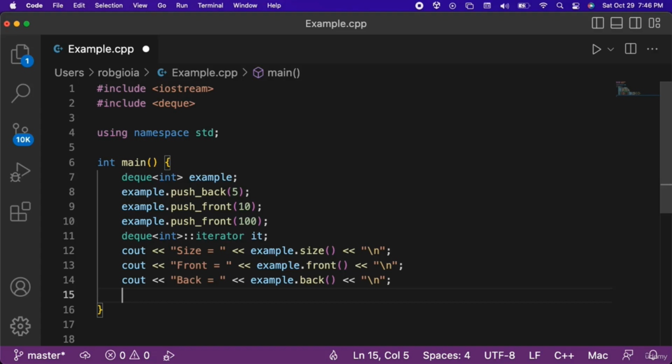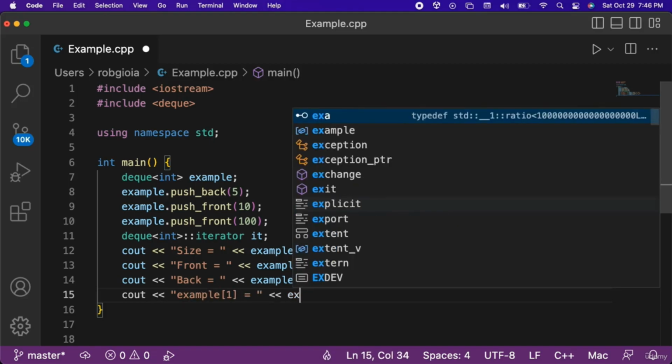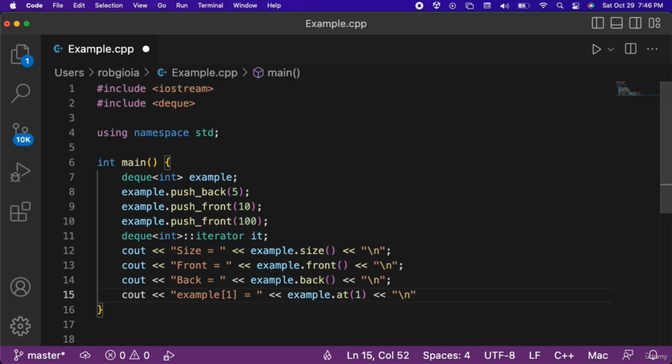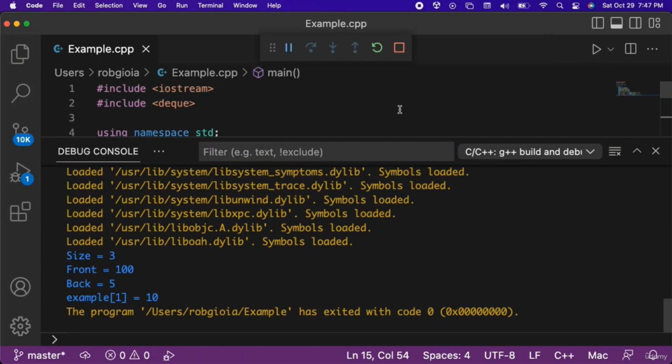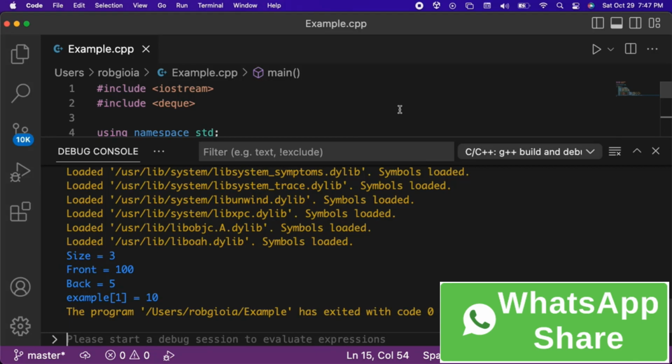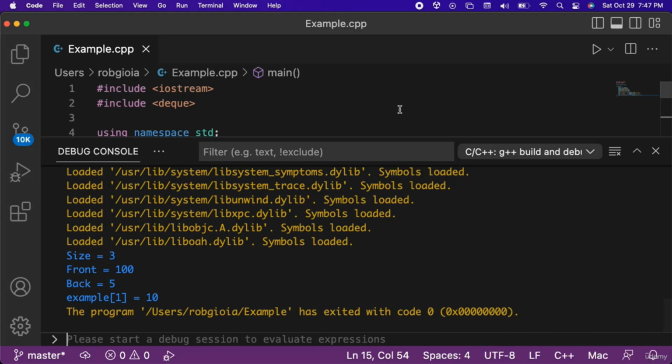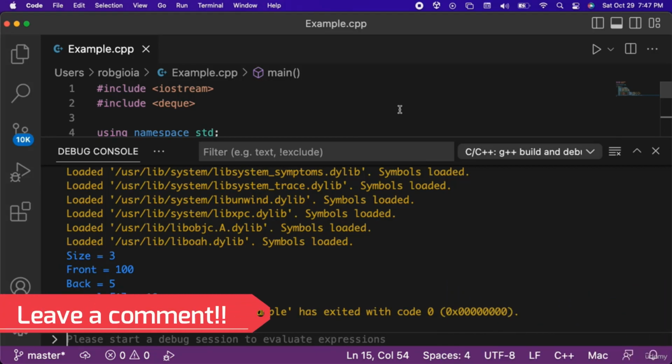We can also use the at function to retrieve the element at a particular index. For example, passing in an index of 1 will retrieve the second element in our Deque. When we run the code, notice that the size is 3, the front element is 100, the back element is 5, and the element at index 1, the second element in the Deque, since indexing starts at 0, is 10.